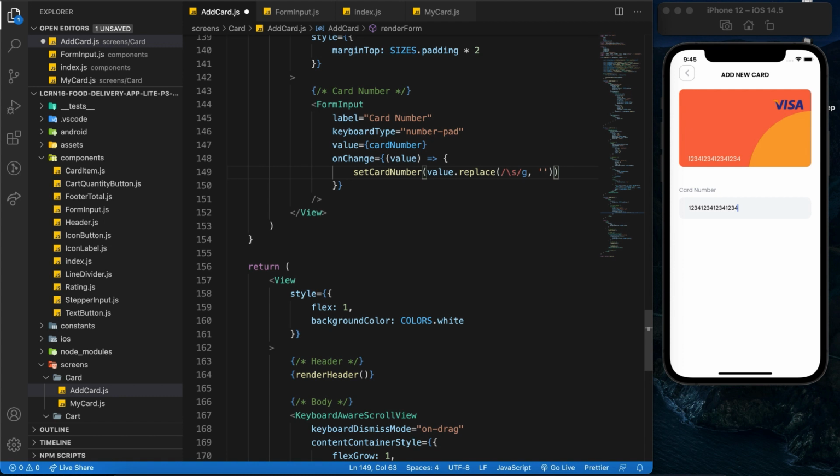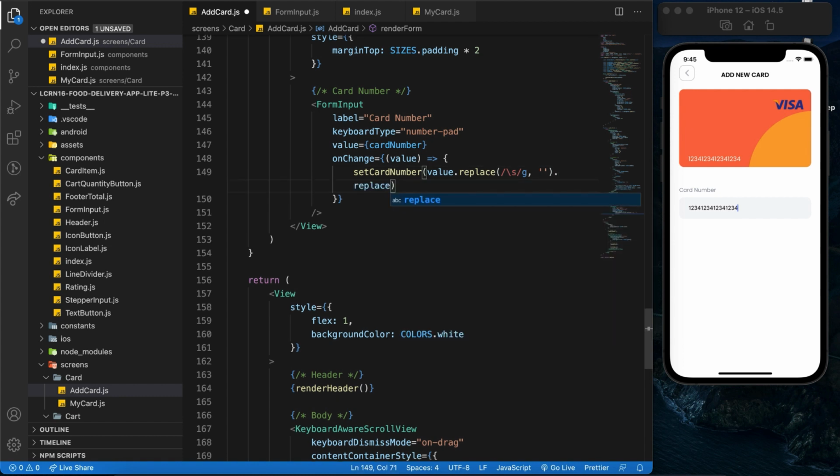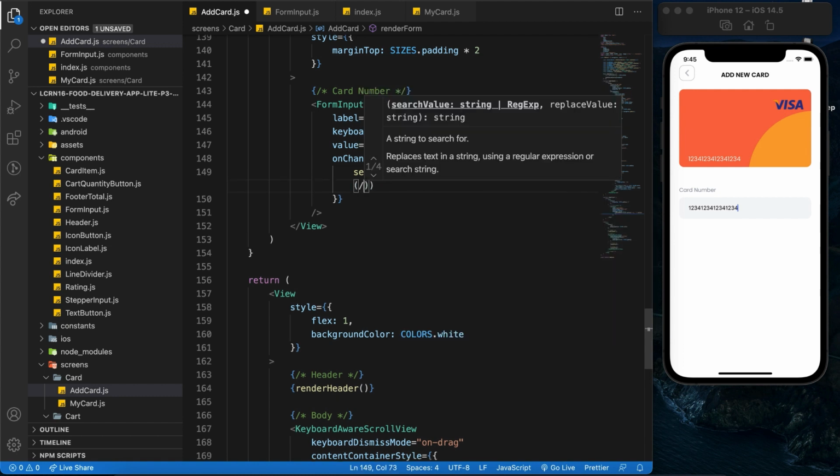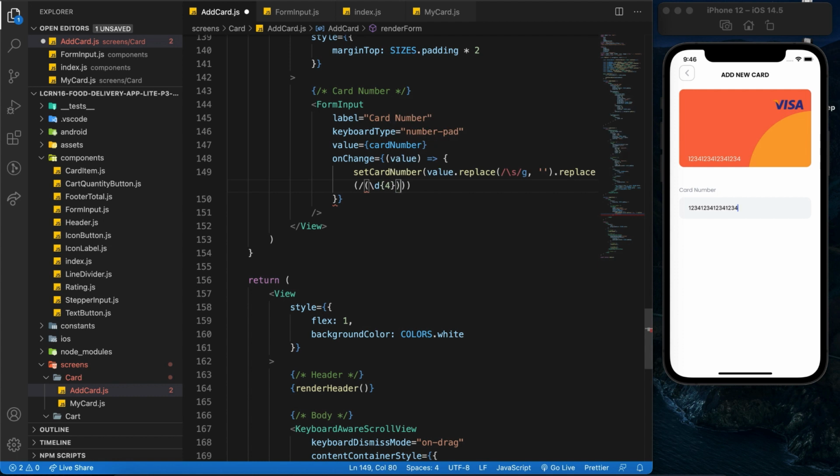Alright, after that, I'm going to call another replace function, and this time it's going to be / in brackets /d curly braces and 4. Over here we need to include /g. So what we are doing here is that we are basically looking for the occurrence of 4 digits number, right? The d over here stands for digit, and the 4 that wraps within the curly braces means we are looking for 4 digits number.